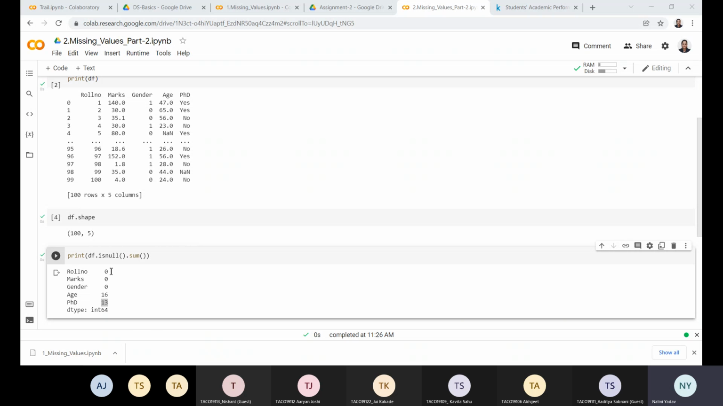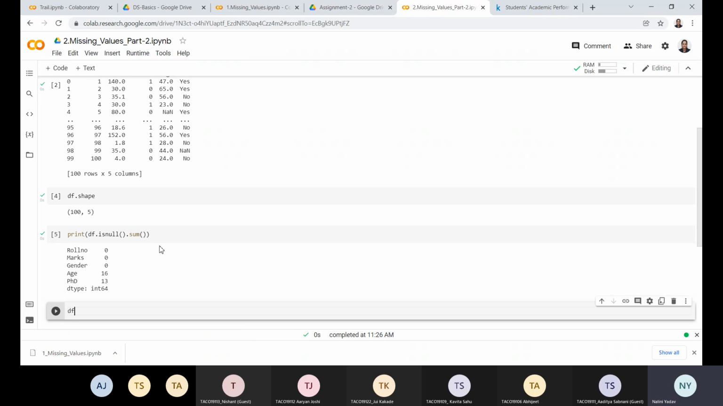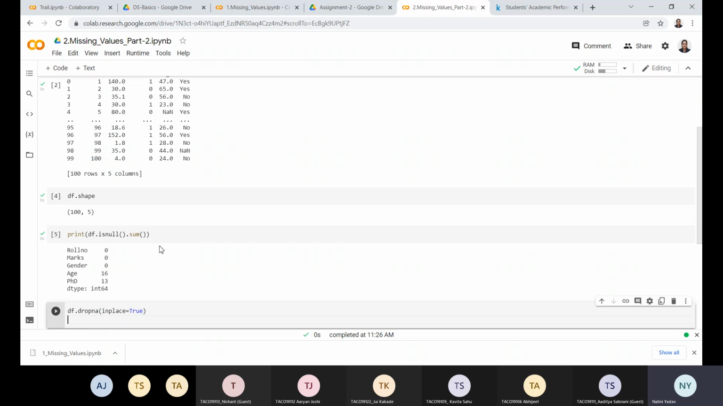So we can see here. For that purpose, I will use df.dropna, and I will set inplace equal to True. Can anybody tell me what this inplace equal to True does? It is going to reflect in my original data set. So I will print df.isnull().sum(). I want to print the sum of it. Let me print this.